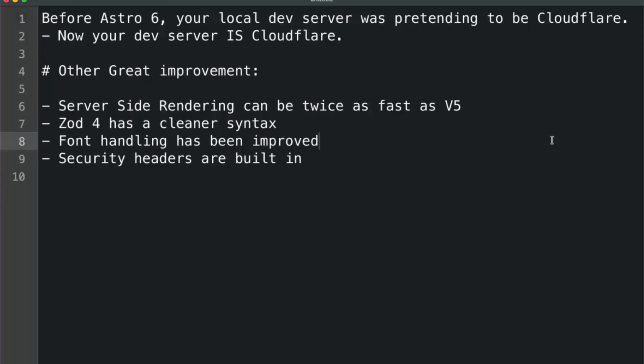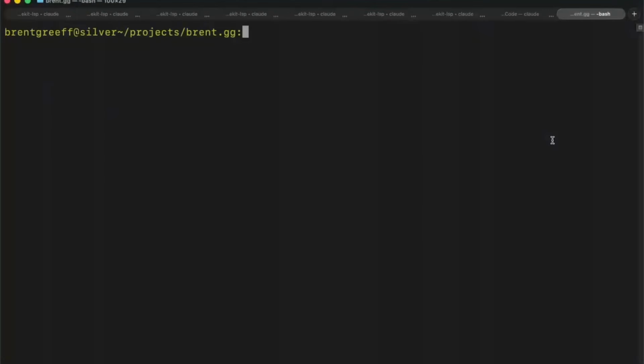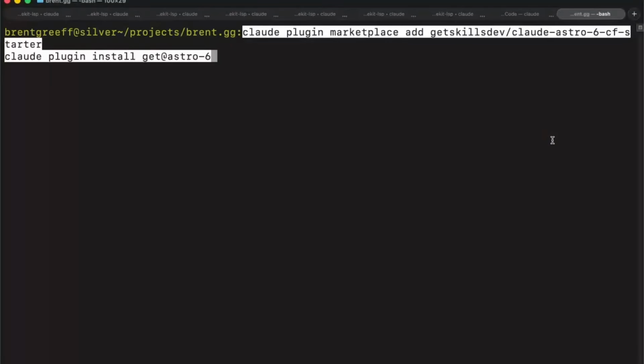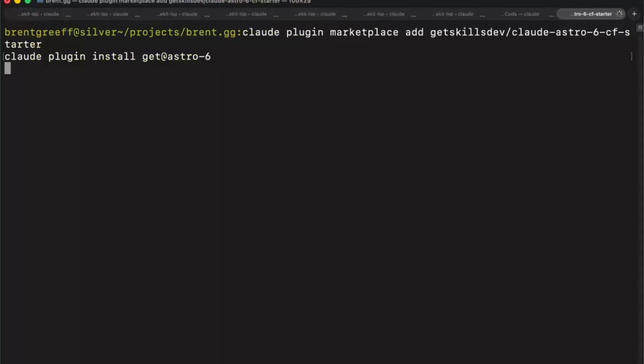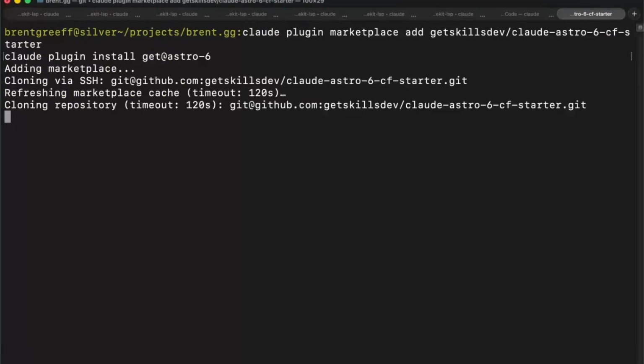But what happens if you are not really familiar with Astro at all, or maybe you haven't really used Astro 6 on Cloudflare, or maybe you've used it as a blogging platform, but you're not really too sure how its new API endpoints work. That's why I developed a Claude plugin, which you can install by copying these instructions from the video description.